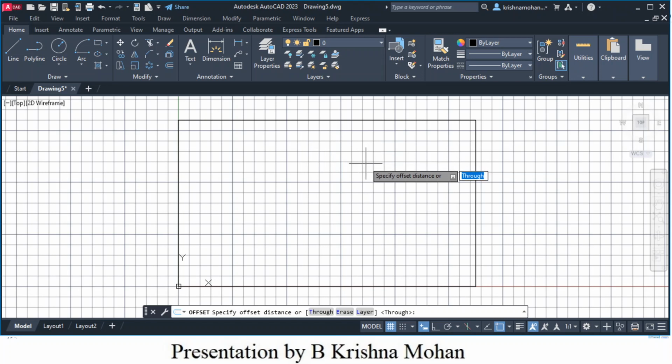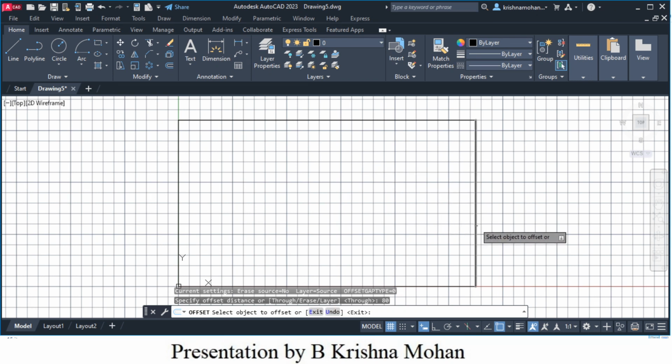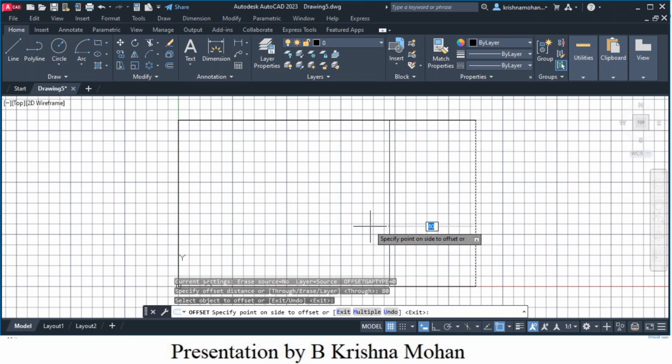It's asking us to specify the offset length. In our case, I'm assuming it as 80 mm. Enter the value, press enter. Then you need to select a particular object. So I'm selecting this line. Once you move the cursor, don't click on the graphic window. Just move the cursor and it will show the direction. I want this orientation, so let's click on the graphic window. A line will be created there.